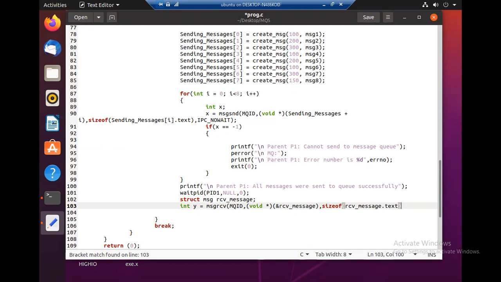And the fourth argument will be the type of the message. We are specifically asked to read the message with type 300 as the parent. And then at last we have to pass whether we are blocking or not. So I will specify IPC_NOWAIT, that is to not block; it is 0 in MSGRCV.